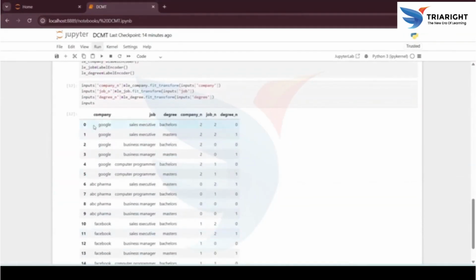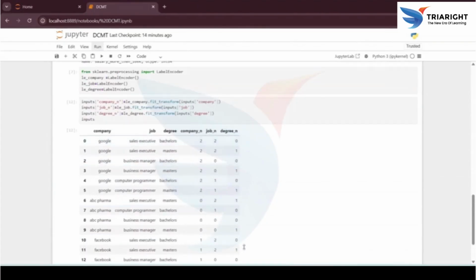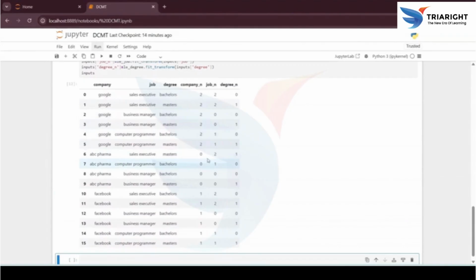So for that, see, here we have company and the numerical of job and numerical of degree, right? We have the numerical form. After that, we are getting all the new numeric values. In company we have three data: Google, ABC format, and Facebook. Reading with index base 0, 1, 2, for Google it is considering 2, for ABC format it is considering 0, and for Facebook it assigns 1.